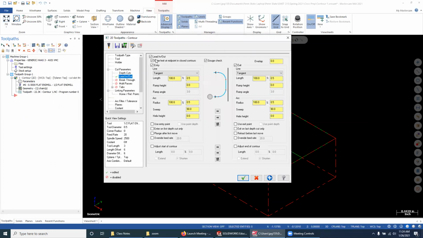Let me move this over here. I'm going to disable some of the things at the top here, because I'm not going to use this to enter or exit the part in any other way than to adjust the start and the end of the contour. So let me disable this enter, exit, and midpoint and close contours, as well as this entry and exit right here. And I'll keep this gouge checked.